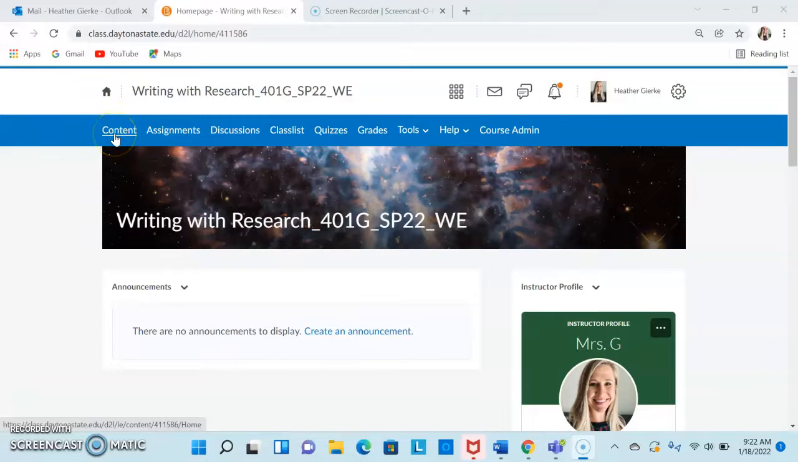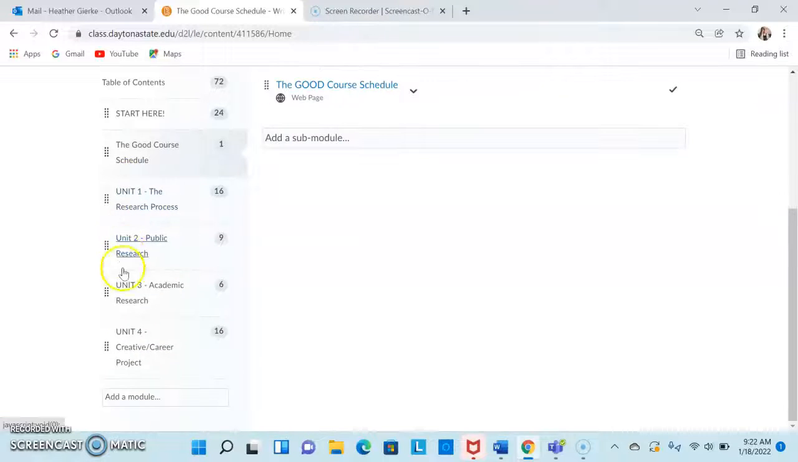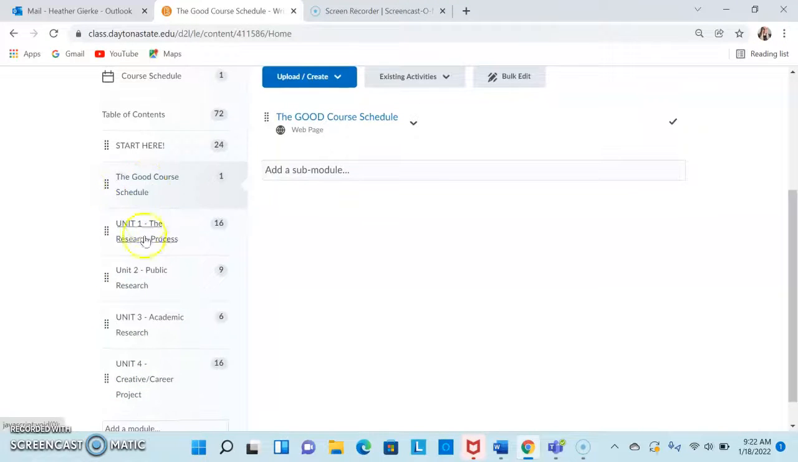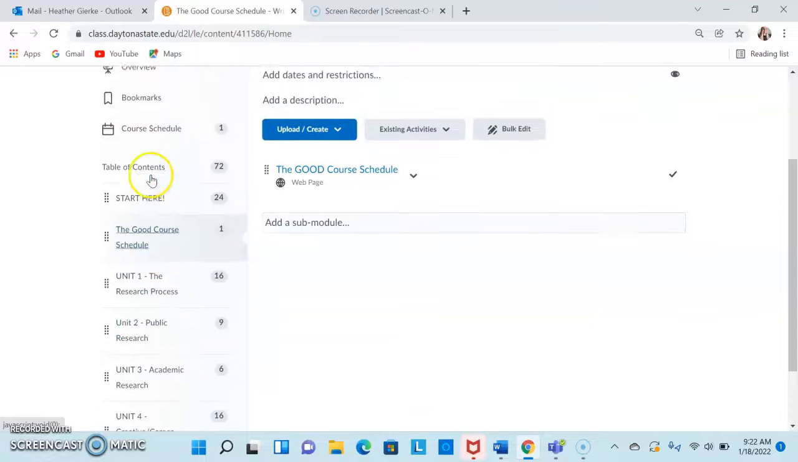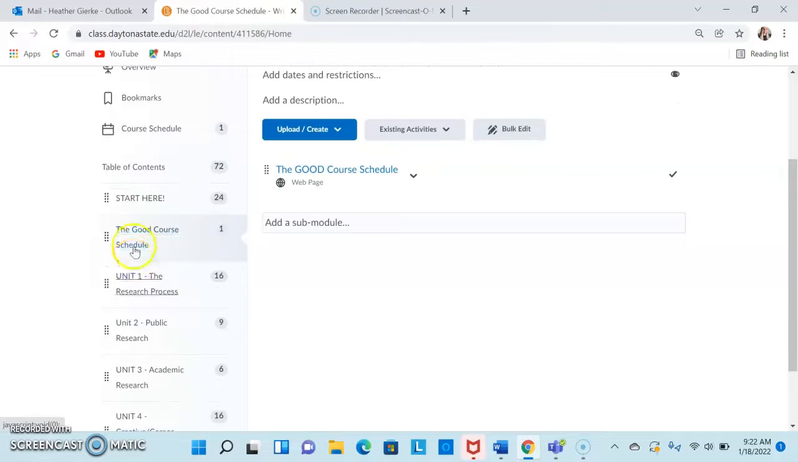If we go in here to content, you can see that the course is laid out in units. Anybody who had me last semester, this is very similar. Falcon creates a course schedule. This is what alerts you on your Pulse app. But I come down here and I have the good course schedule, which lays out the actual schedule of assignments.